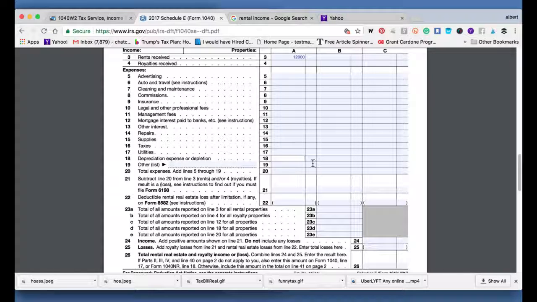Let me go over a couple of other things real quick. So if you have a duplex, you take the percentage of what you live in to the other side. So what that means is if you pay property tax of $10,000 for both sides, and you live on 60%, which means 60% would go on your personal return, and you could deduct $4,000 on the taxes.